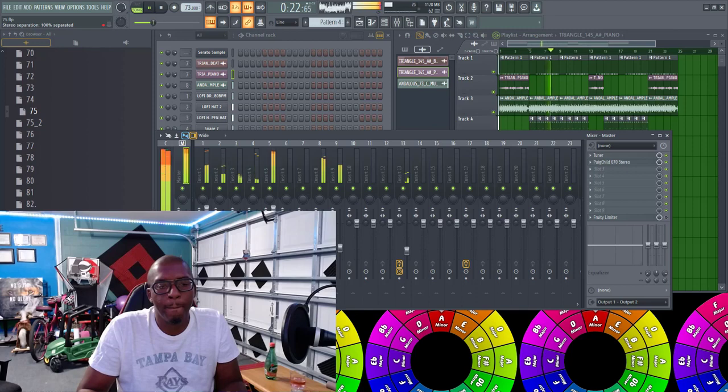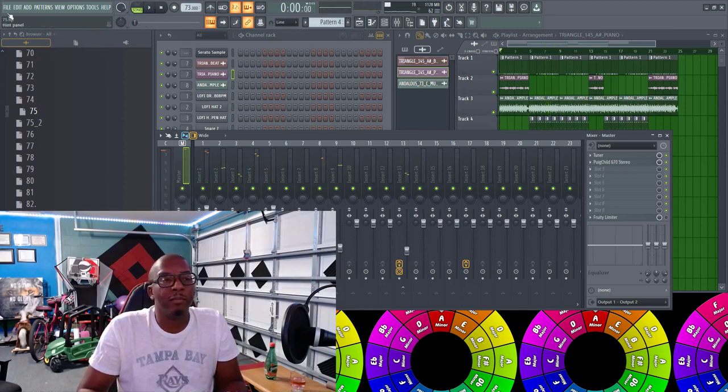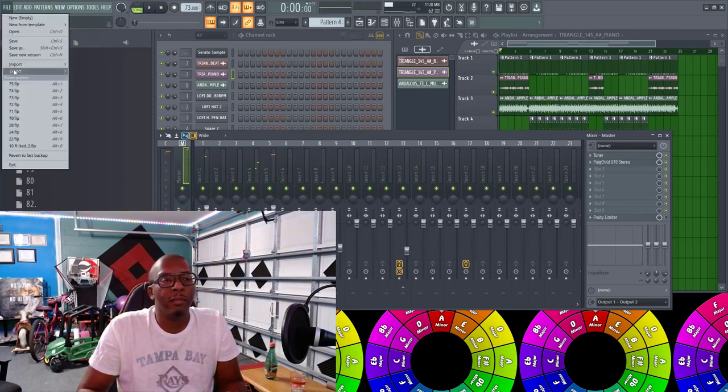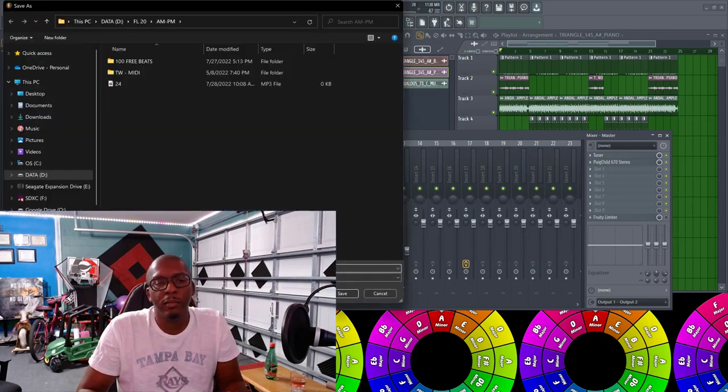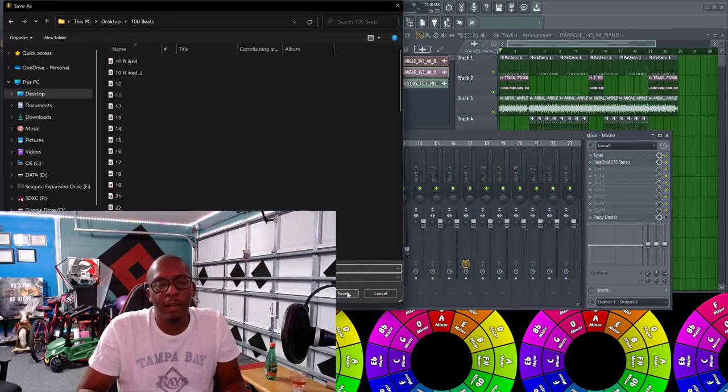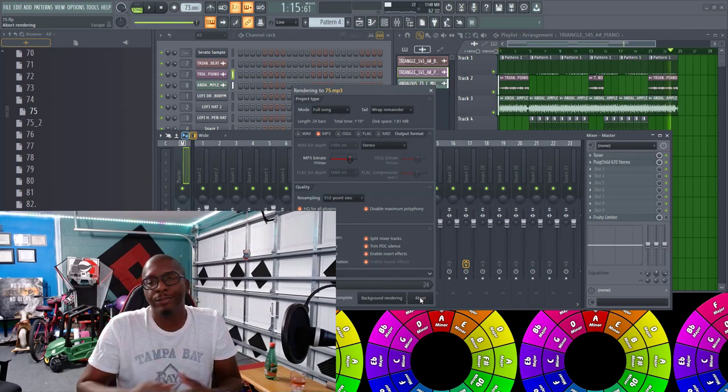Widen it. I'm going to widen it. I'm picking up all kind of other stuff, but I'm going to widen it. So it's track 75, 24 bars, let's go.